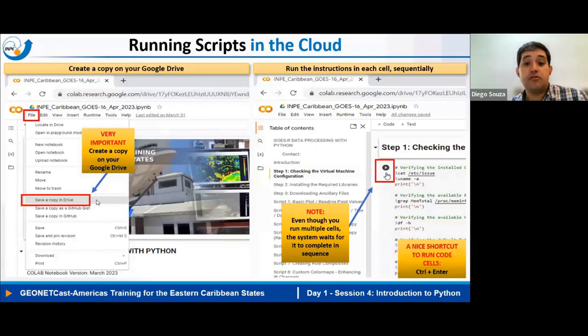And before we start exploring our first notebook with GOES-R examples, here are some basic instructions, okay? The first thing you need to do when accessing an example notebook, as I'm going to share with you, is to create a copy of this notebook in your Drive. If you do not create a copy, we will be able to run scripts, but we will not be able to make changes and save your changes. So creating a copy is very important. And you just need to click at File, Save a Copy in Drive, right? In the upper left here.